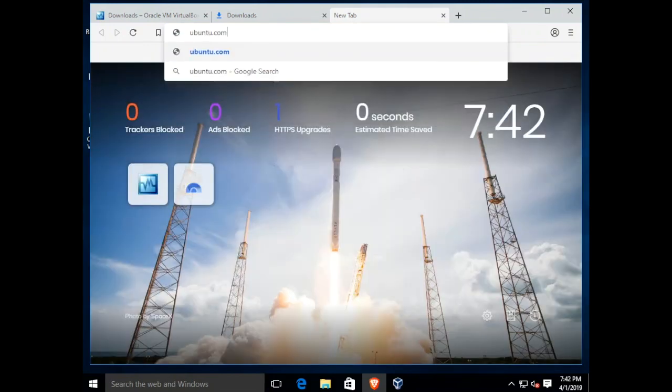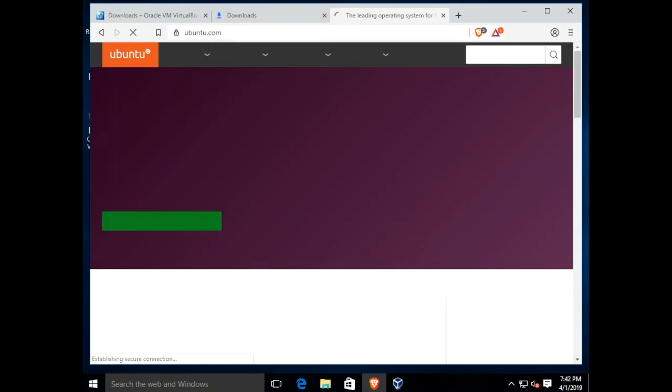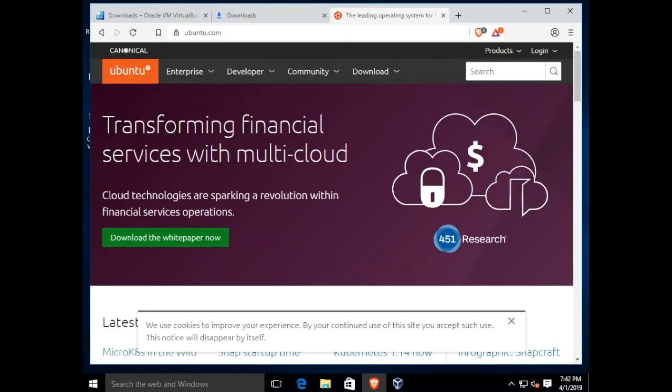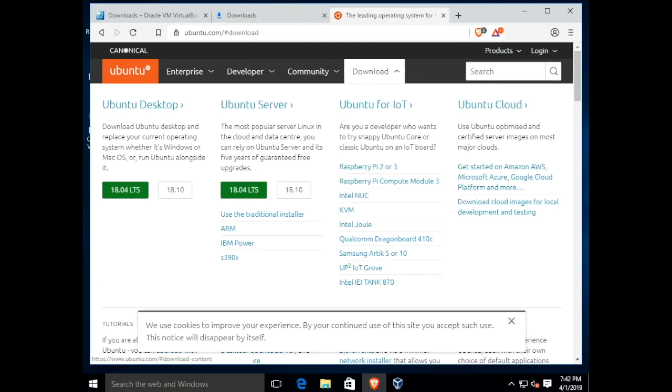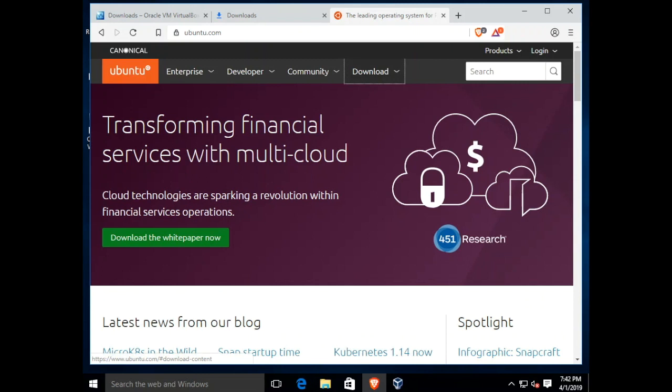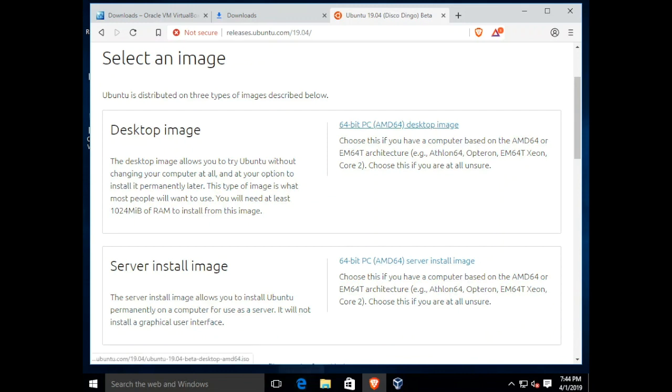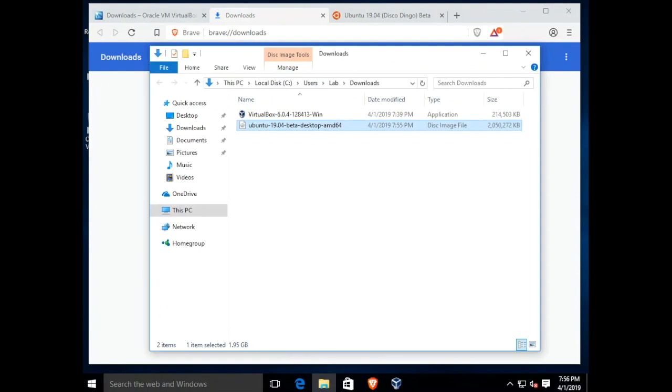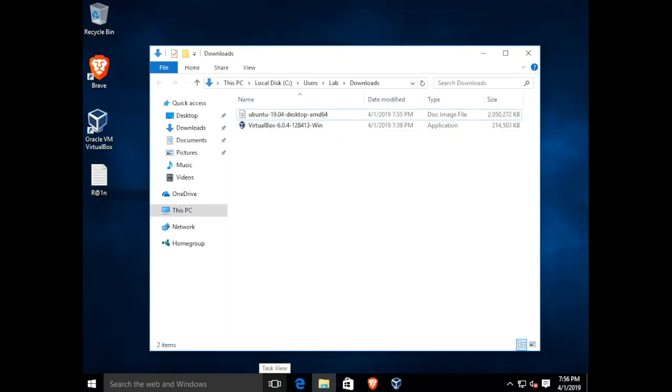Let's go to Ubuntu.com and download the operating system from there. At the Ubuntu website you will find desktop, server and cloud versions, but we just need to focus on the desktop version to apply on our computer. So let's go and download the desktop image. Let's download the desktop image ISO file, Ubuntu 19.04.